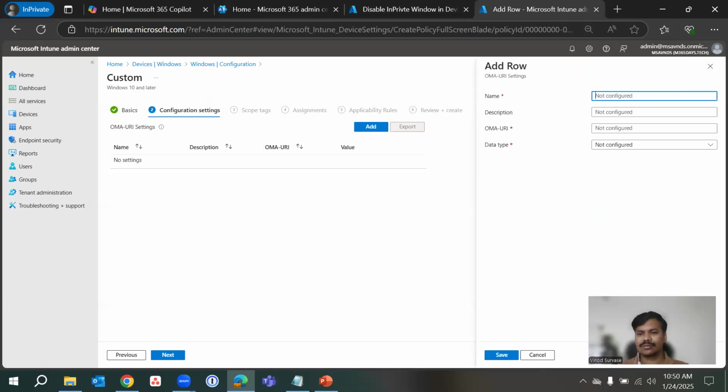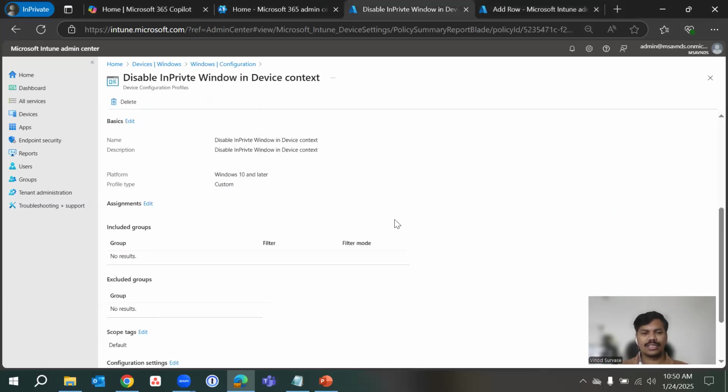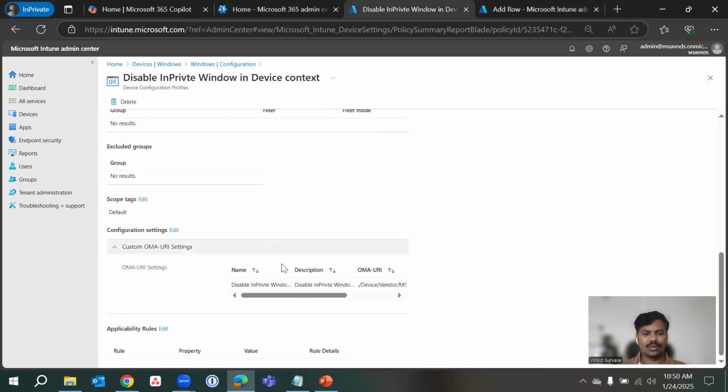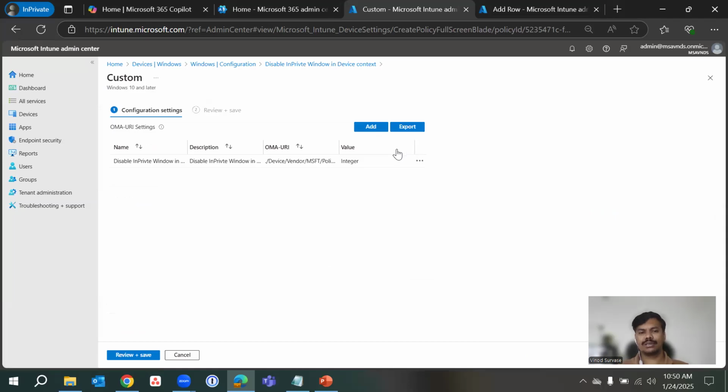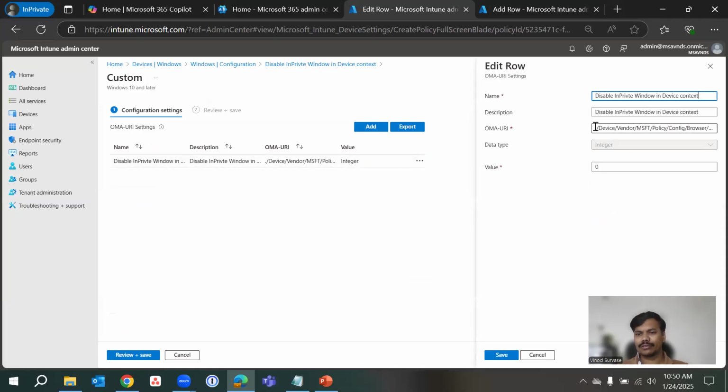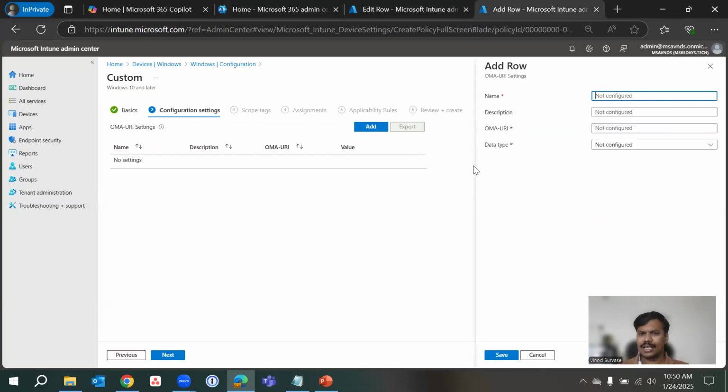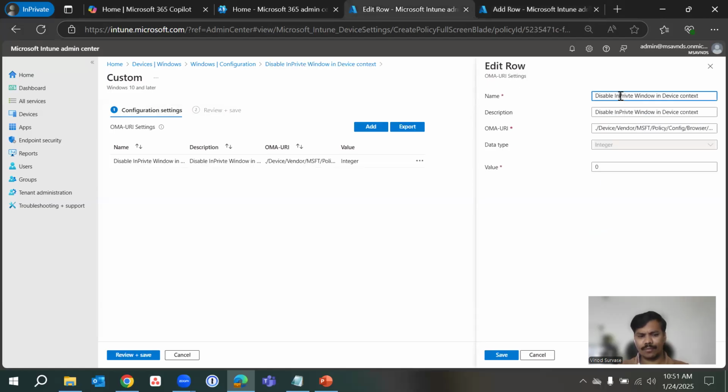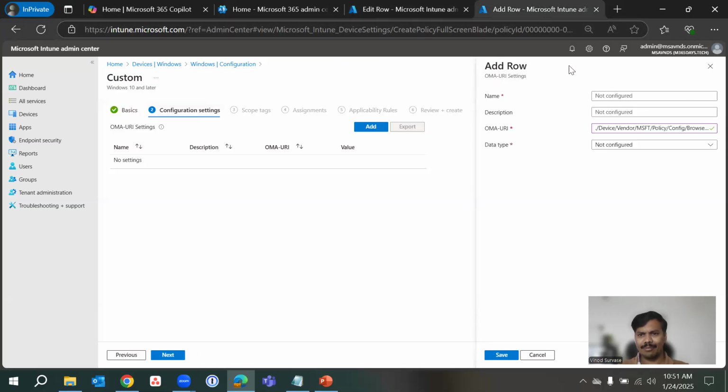device. All right. So here you can see that I have added it, and here is the OMA URI, right, which is this one. I can simply click on edit so that it is more visible for us to go through it. So this is the OMA URI, right? And then copy it and then paste it here. And I will copy the name, but the name should be different, definitely.